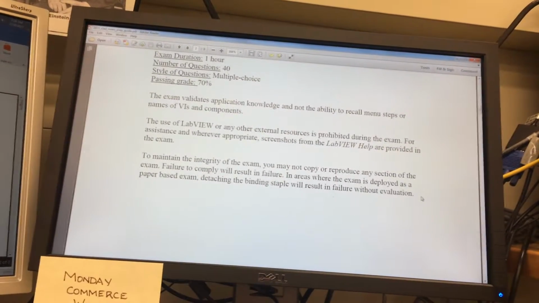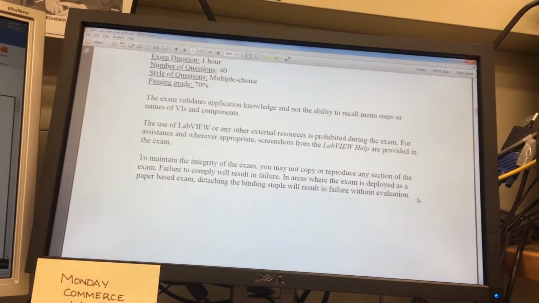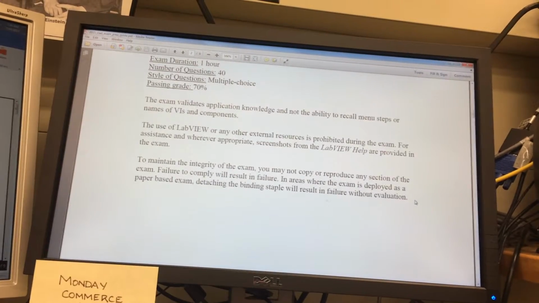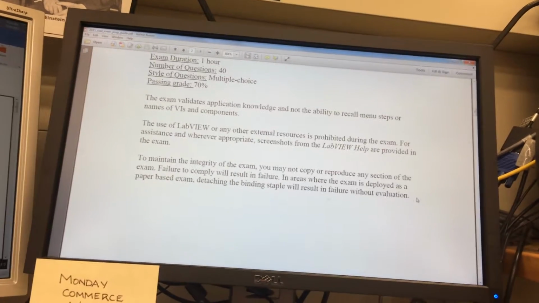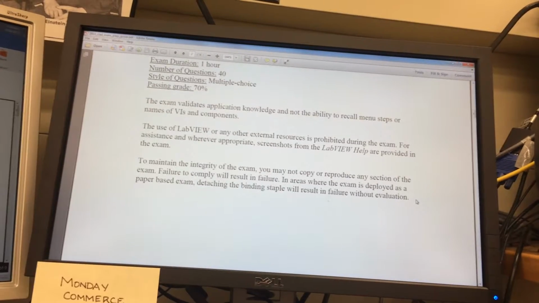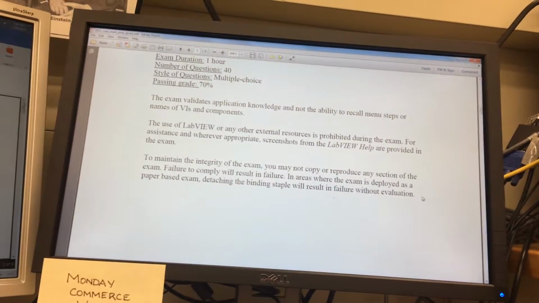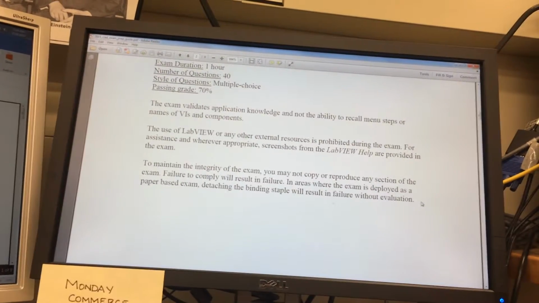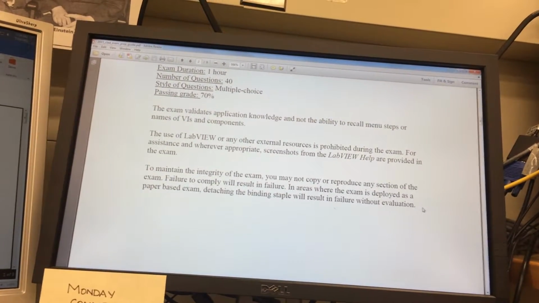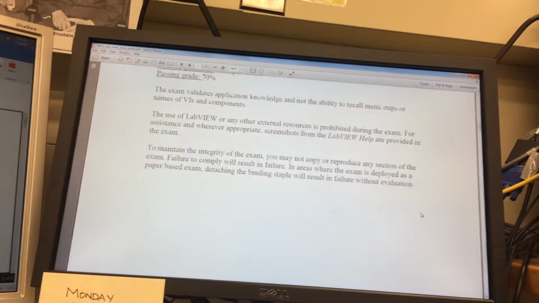To maintain the integrity of the exam, you may not copy or reproduce any section of the exam. Failure to comply will result in failure. In areas where the exam is deployed as a paper-based exam, detaching the binding staple will result in failure without evaluation.